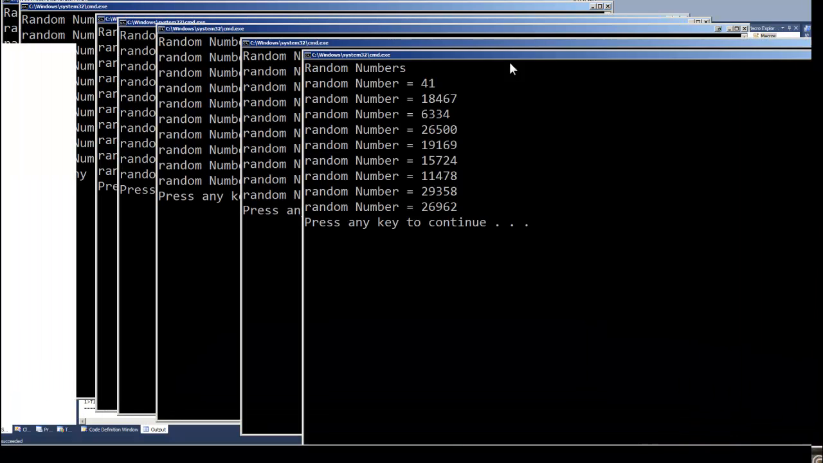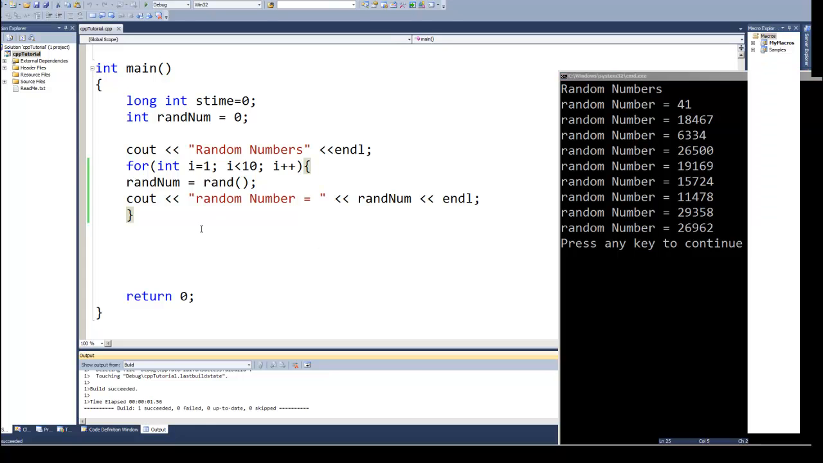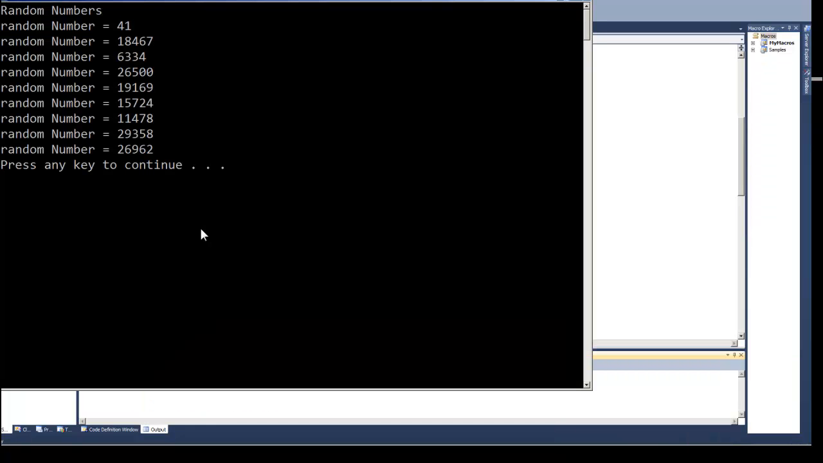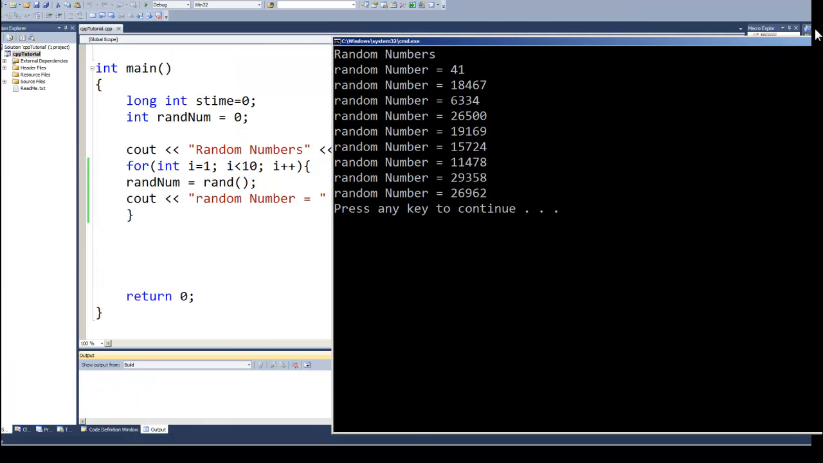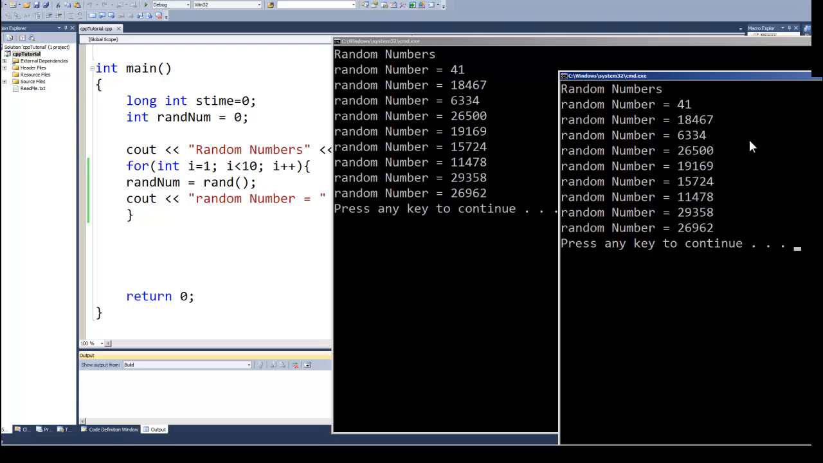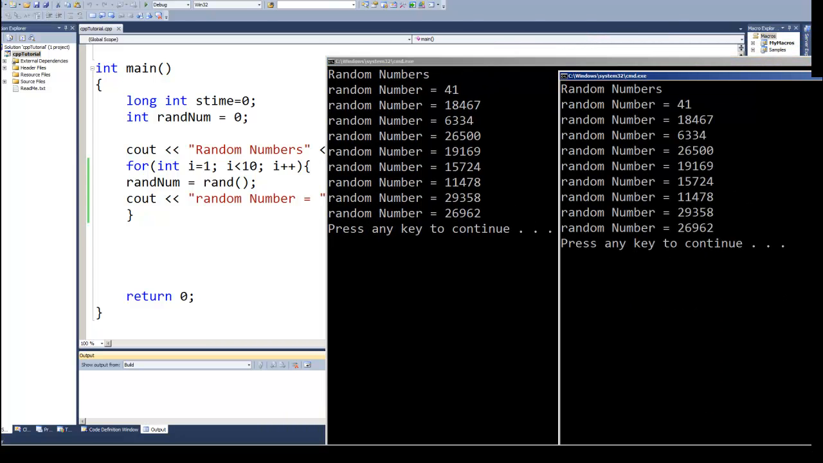Again, it started with 41. Now, I'm not going to close this out. I'm going to run the program again. And, well, it started with 41. And let's see. If we look at these two lists, they're the same. So you said it was random numbers, but it doesn't appear random.